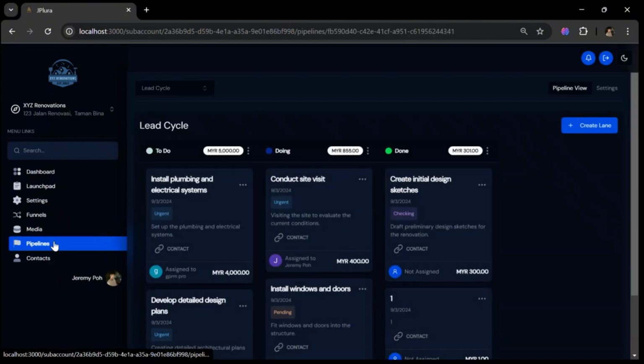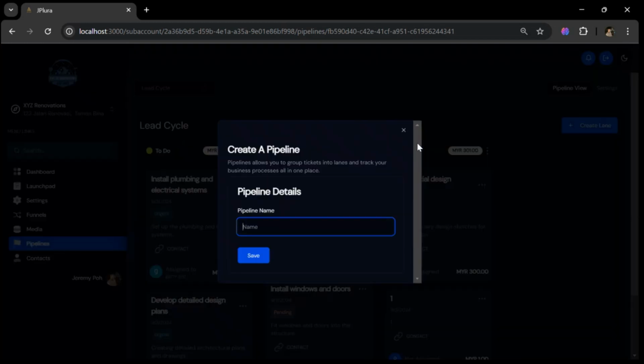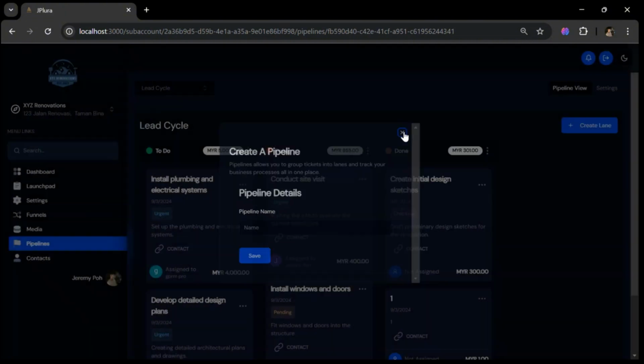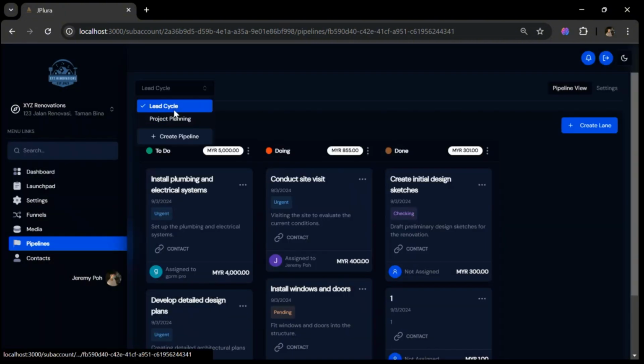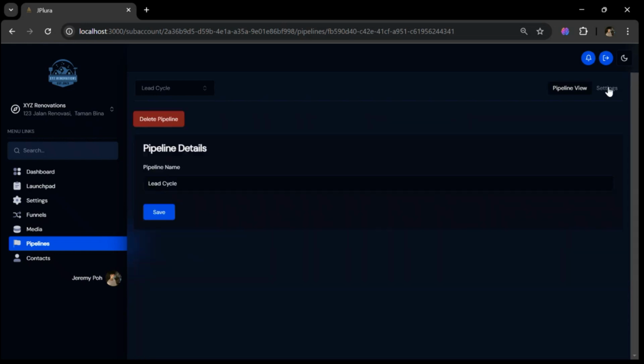Okay, so actually this pipeline is a kind of project management, as it can be used to keep track of your work progress and manage the workflow effectively. So we can create a pipeline. This pipeline can be the category or maybe your department. You can see it's a life cycle and the project planning. Yeah, and then the settings.